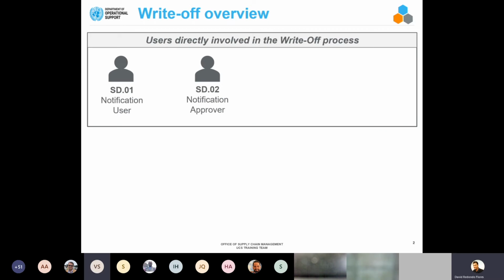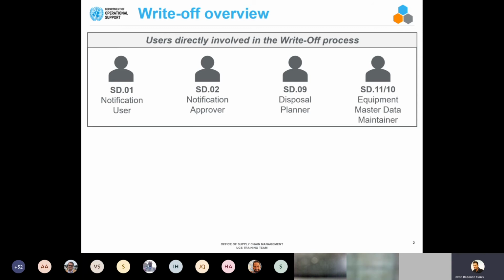Then we have SD02, notification approver. SD09 is a new role. It's called disposal planner, and it's going to be the person in charge of coordinating the write-off, updating the service notification, following up the process. We also have SD10, the role that we were already mentioning the last day, who is responsible for updating the equipment master record.